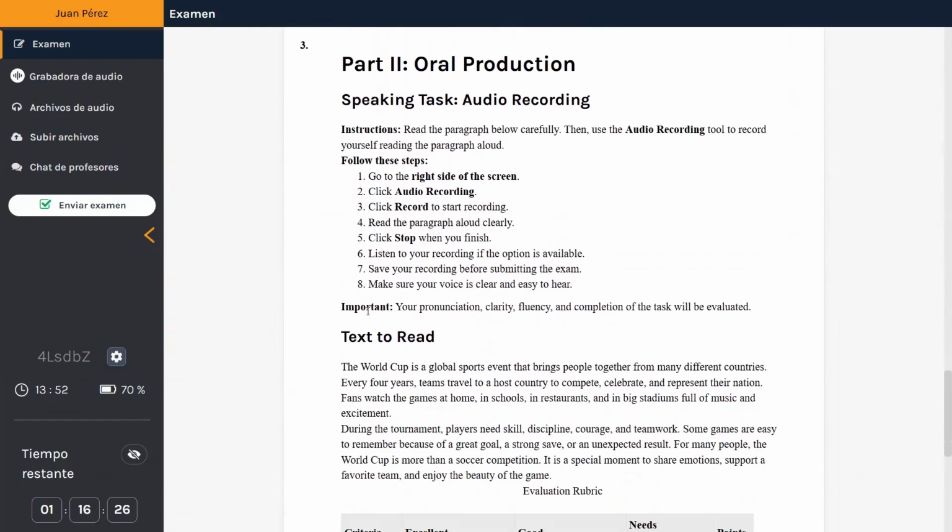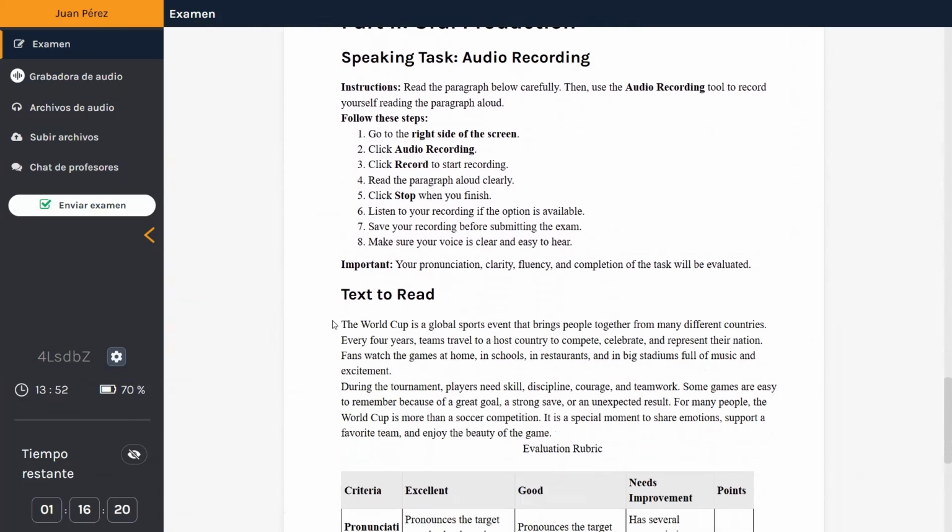Now, for this section, you need to record an audio. You are going to read the text that appears on the screen, which is this one, okay? At first, the idea was to record a video. I don't know if you remember that I told you that. However, the platform does not allow us to do that. So we're going to use audio only. Now, the question is, how do we record the audio?